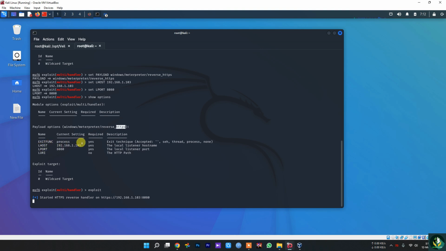Set the host online, LPORT, reverse HTTPS, Windows meterpreter reverse.